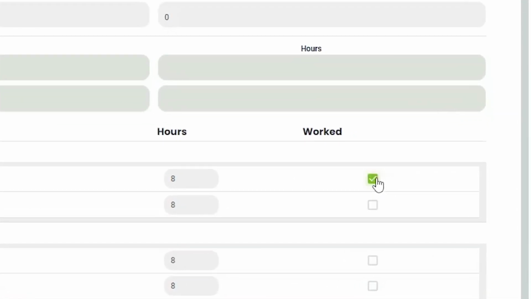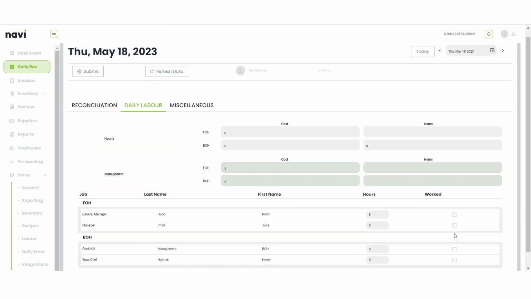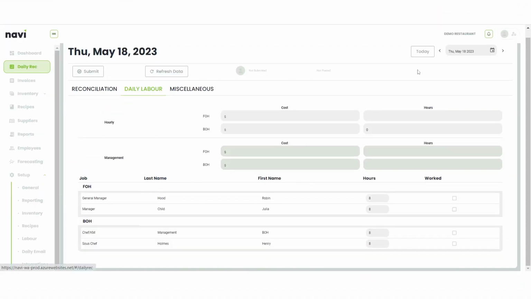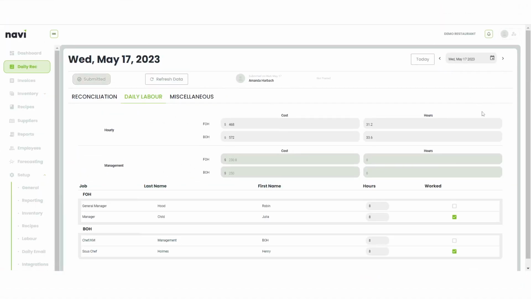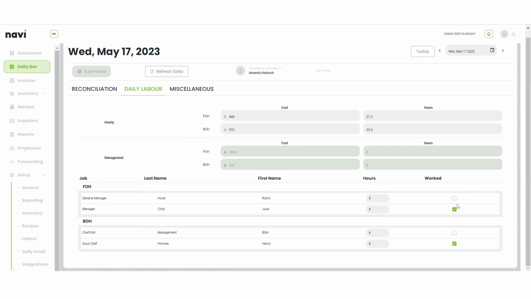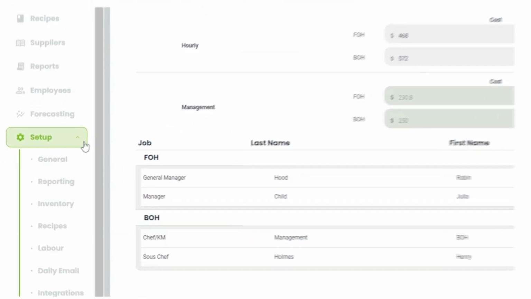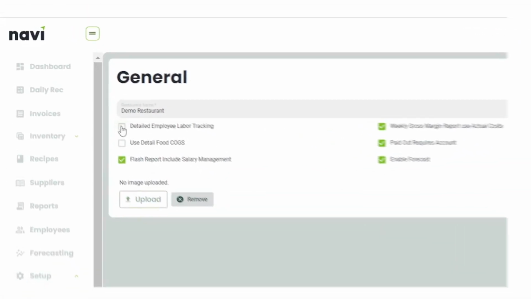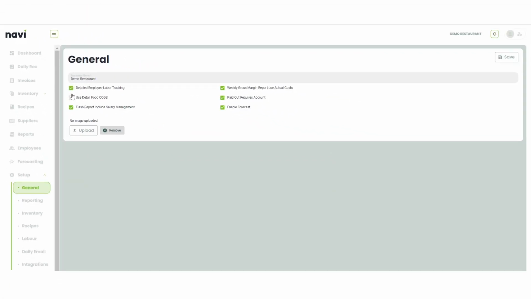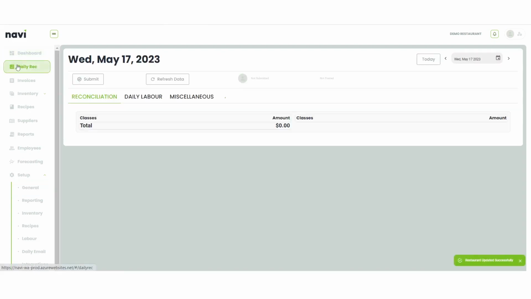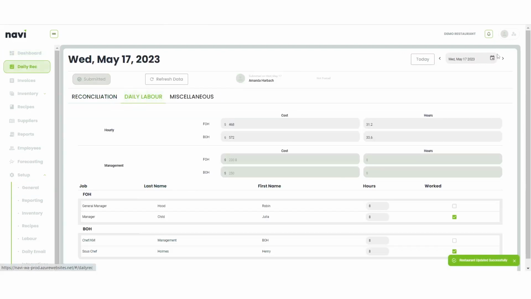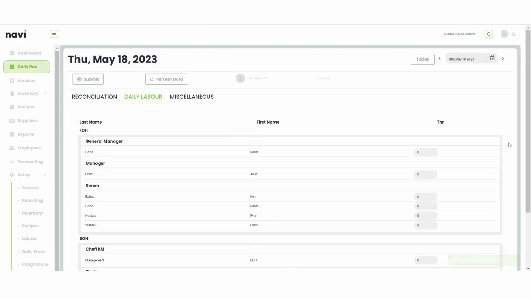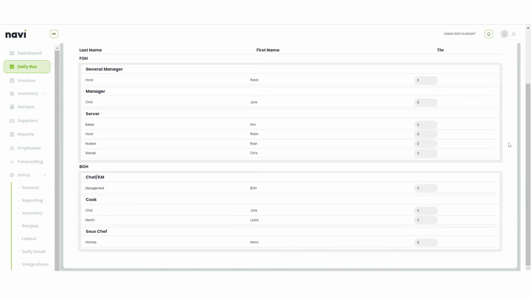For smaller operations that use sign-in and sign-out sheets to track their team's punches, labor can also be tracked in a more detailed form. The detailed form of labor tracking will list your employees by department and will allow you to enter the hours worked that day and then confirm the employee work by checking this box. With detailed labor tracking, you will have access to Navi's labor reports, which summarize your employees' hours worked and payroll totals.